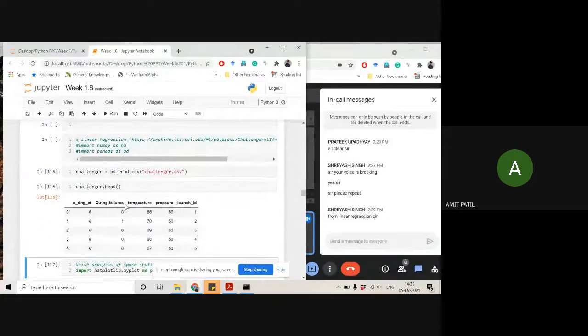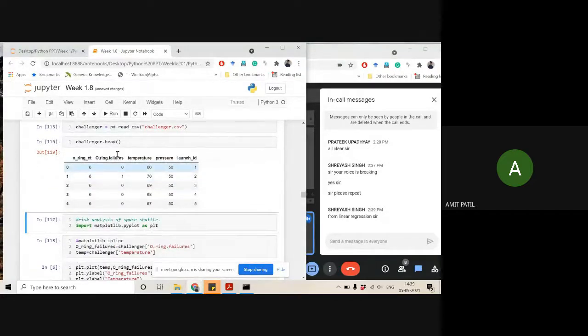From linear regression, right? So we are using the Challenger space shuttle data set. You are familiar with this data set. Sir has given you some details regarding this. So we'll just import the data set, then we'll see how the data set looks. So there are 5 to 4 entries, right? 5 variables are there, 4 input variables are there, launch IDs are given there.